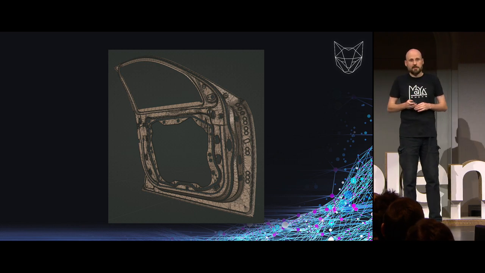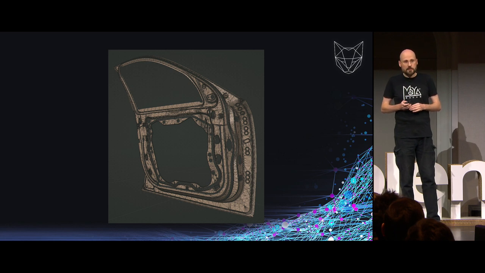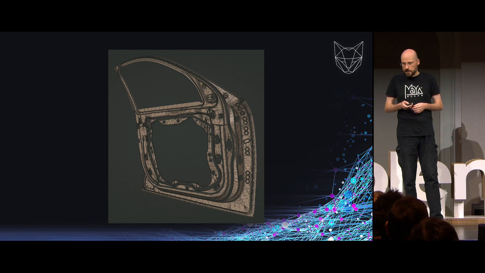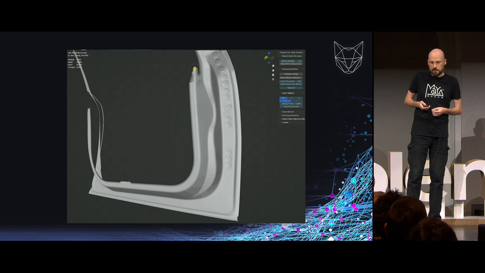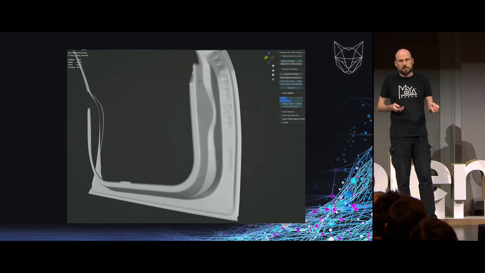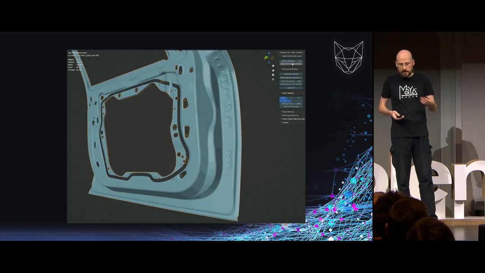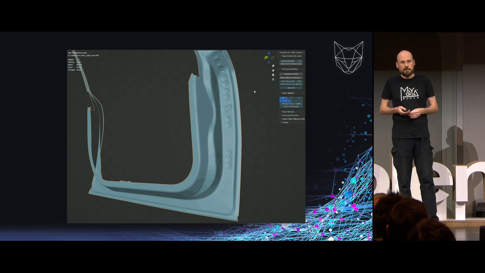If you're lucky, then things are merged. If you're unlucky, then every face will be by itself. So it's a lot of cleanup that we have to do. Fortunately, we have custom tools to help us with that. For example, we have one tool that lets us bake ambient occlusion into the mesh, and then we can just paint in and out manually where the mesh will be visible and where not. And if we're done with that, we hit apply, and then that part gets deleted.